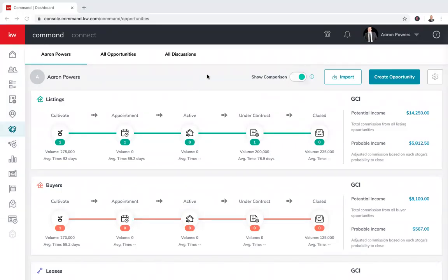Okay, so we're here to talk about opportunities, which I already have up on the screen. It's a great tool in Command that you can use for many different things and different ways of tracking. We'll show an overview of what opportunities are, as well as how to create one and how to start one. And then we'll go deeper into it in future classes as well.